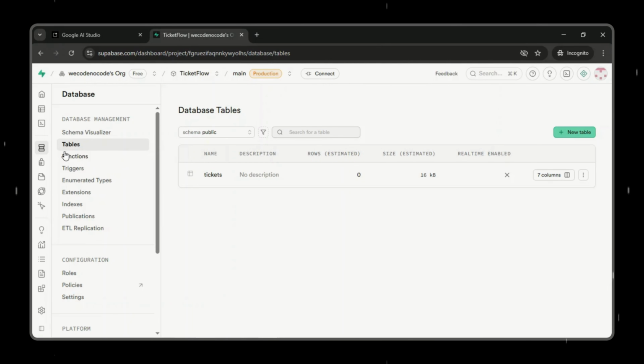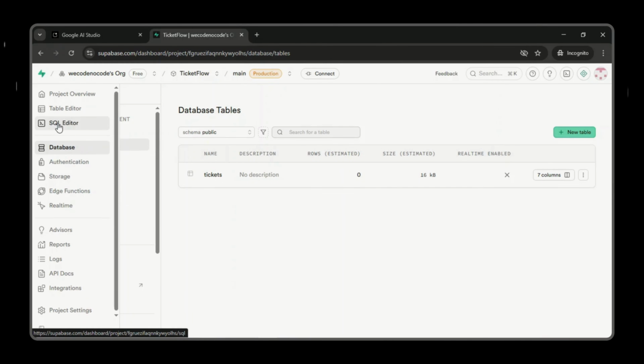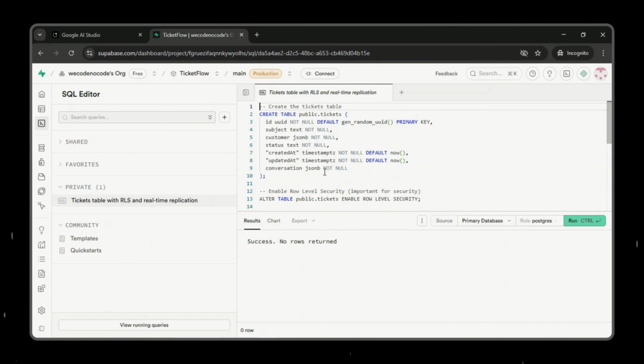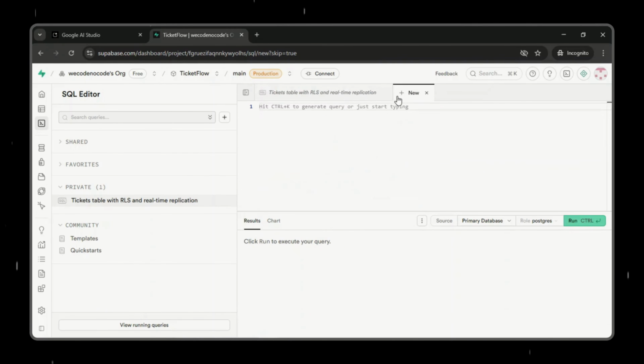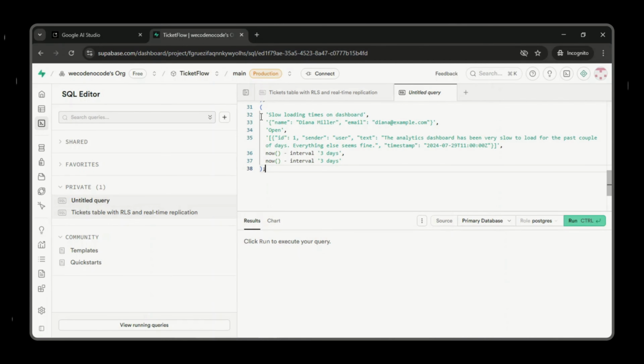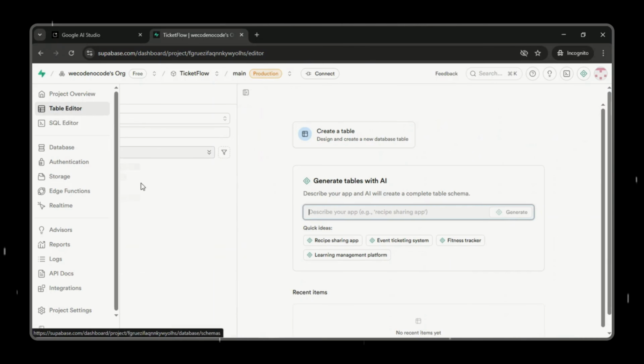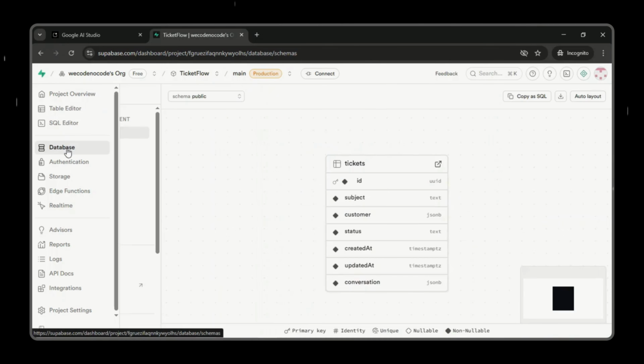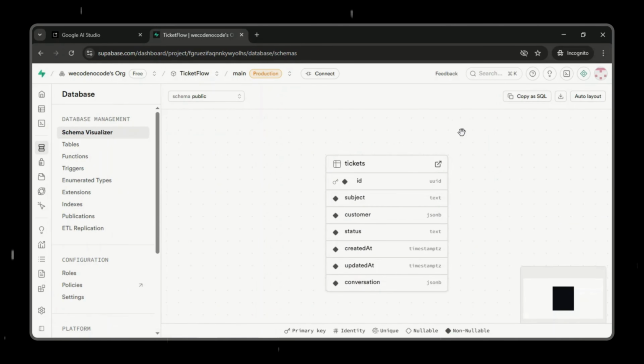Once we do that, Google AI Studio will automatically generate a new SQL script containing the test records. All we have to do is copy that SQL code, head over to the Supabase SQL editor again, paste it in, and execute it. After running the script, our database will be populated with dummy tickets and conversations, allowing us to properly test the full ticket flow workflow end to end.